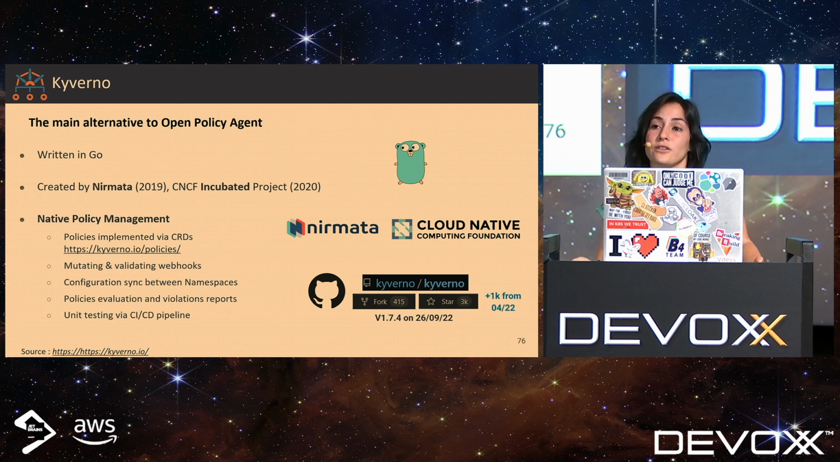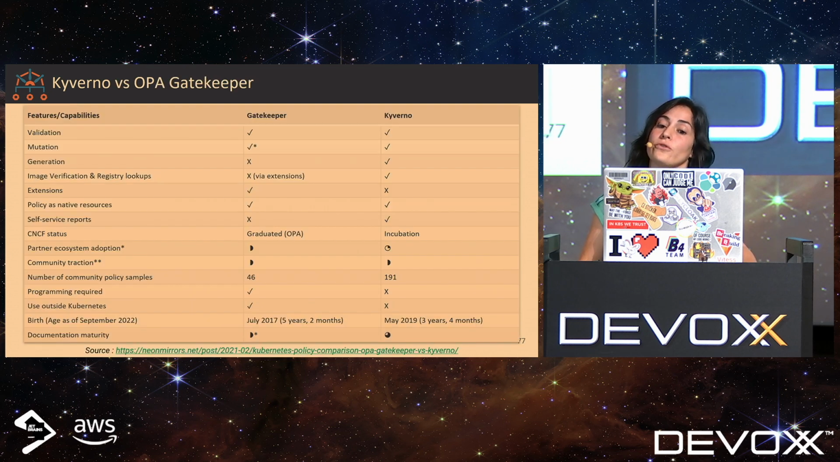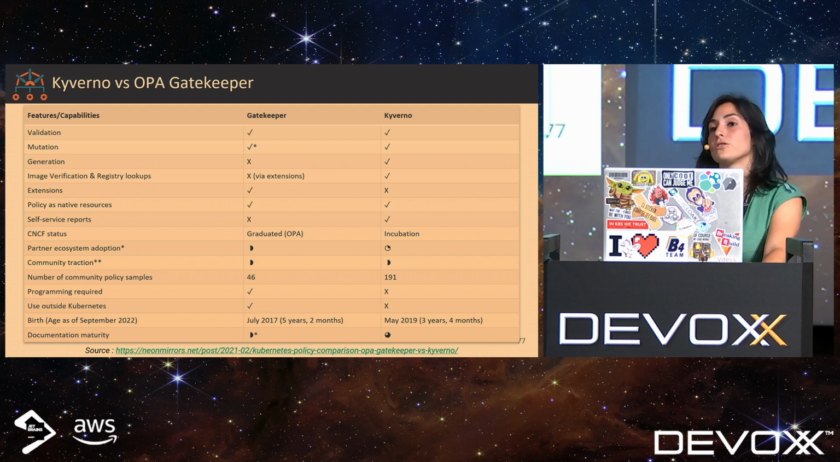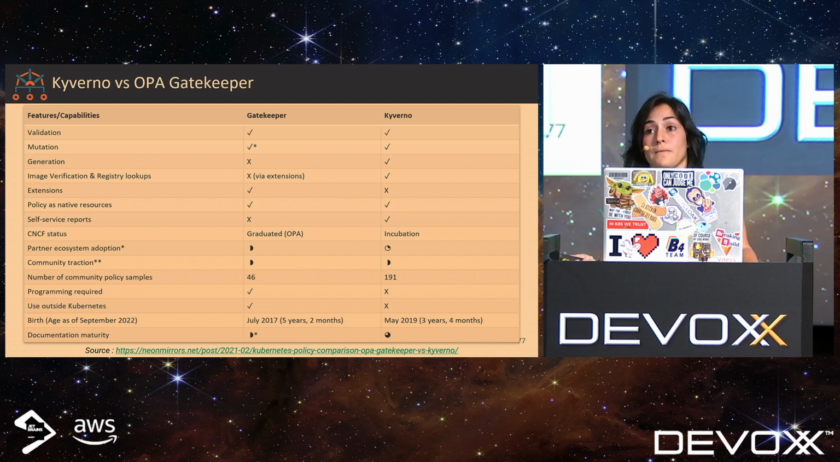Mutating is not an alpha feature like it is for OPA Gatekeeper. And there are a bunch of other very nice things, like you can generate reports, audit your cluster and generate reports on what could happen if you actually deploy Kyverno within your cluster. You can also synchronize the configuration between namespaces. And that's a nice feature too.